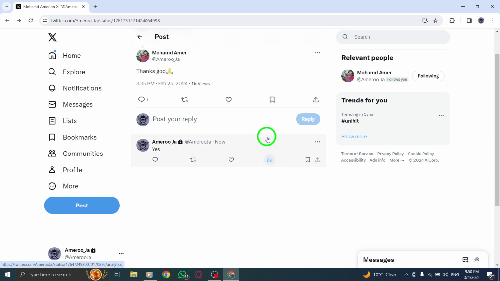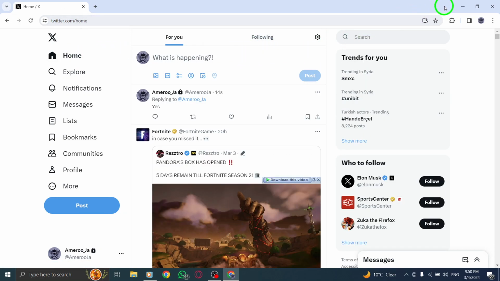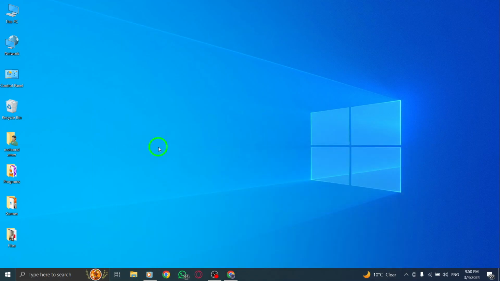So next time you come across a tweet that sparks your interest or resonates with you, don't hesitate to share your thoughts by posting a reply. It's a great way to connect with others and contribute to the ongoing dialogue on Twitter.